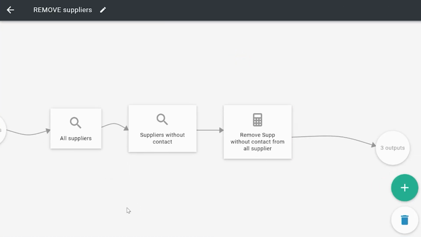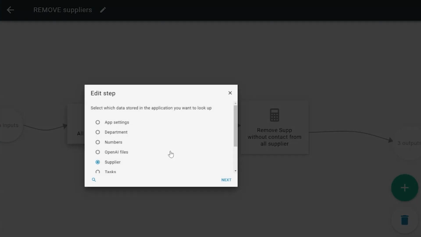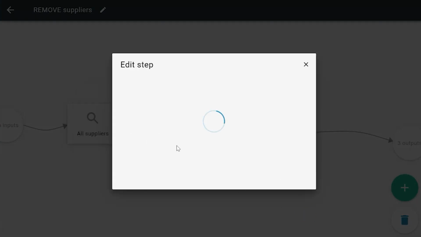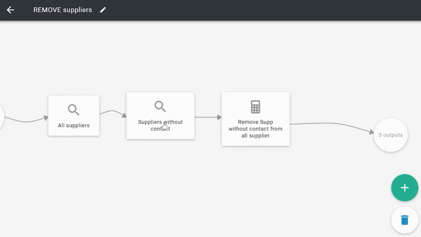Okay, so what do we do? Well, we create a lookup with all the suppliers. So we have all the suppliers without a filter, as you can see here. That's the first step. Secondly, we create a list with suppliers with a contact person. So it's the same data item. That's very important in case of the remove function. You can only apply it when it's the same data item.